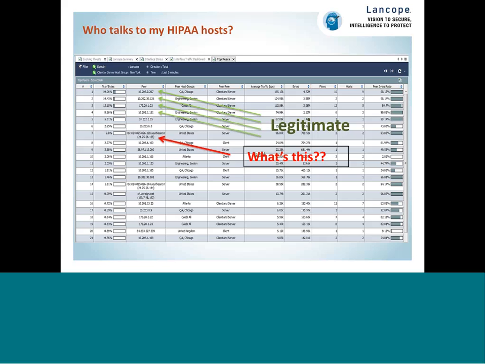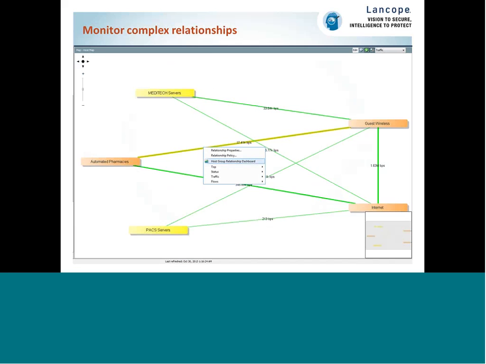And again, I can also set rules here and say which hosts are allowed and which aren't, and actually get alerted the moment a datagram violates that policy and goes between the HIPAA hosts and somewhere else where it's not allowed. I can monitor very complex relationships in the environment that I really had no reasonable way to monitor before.